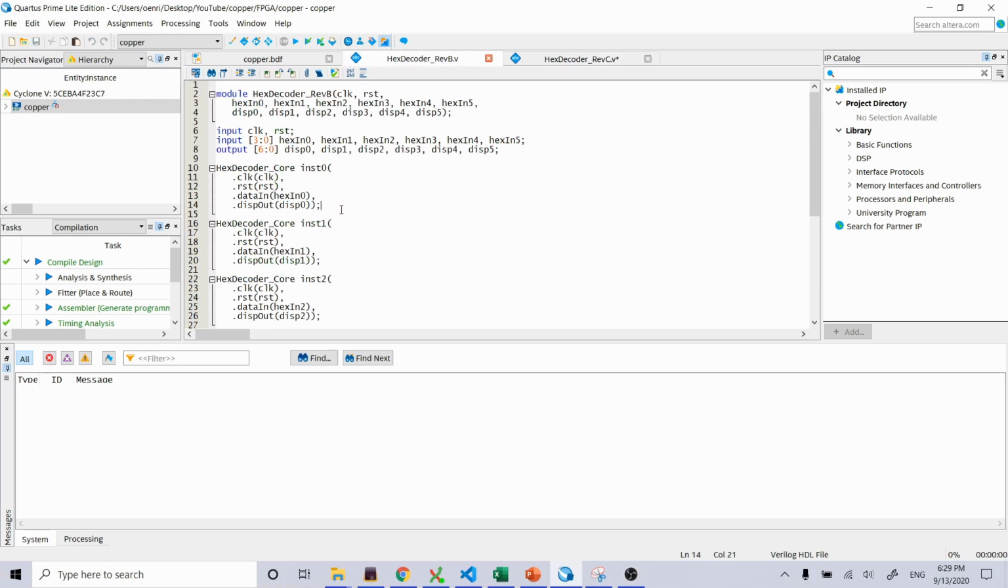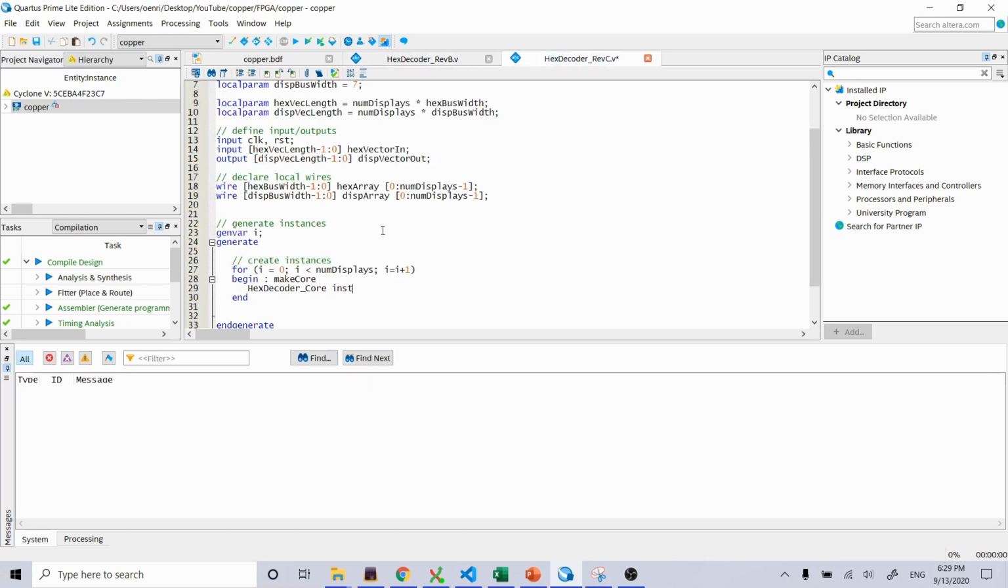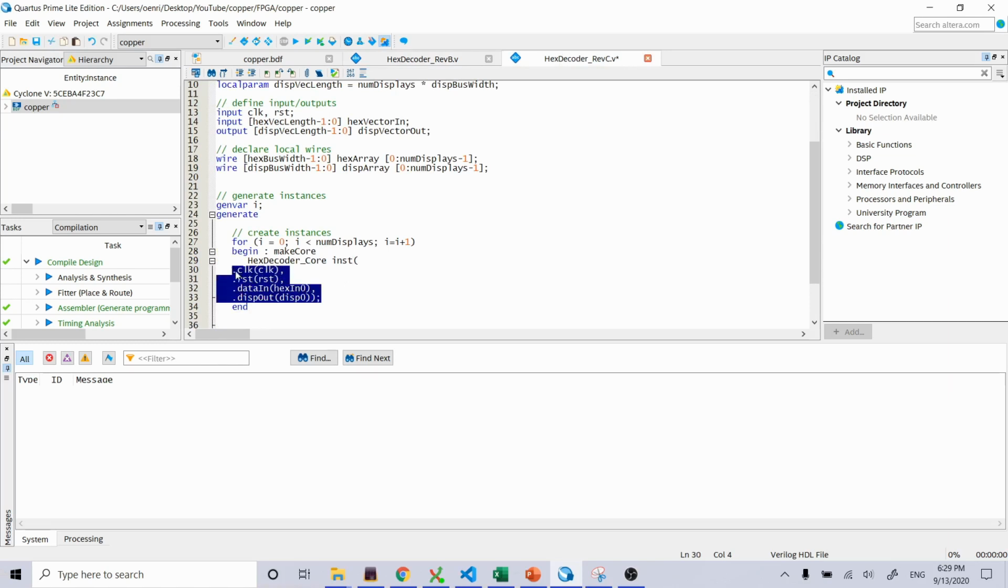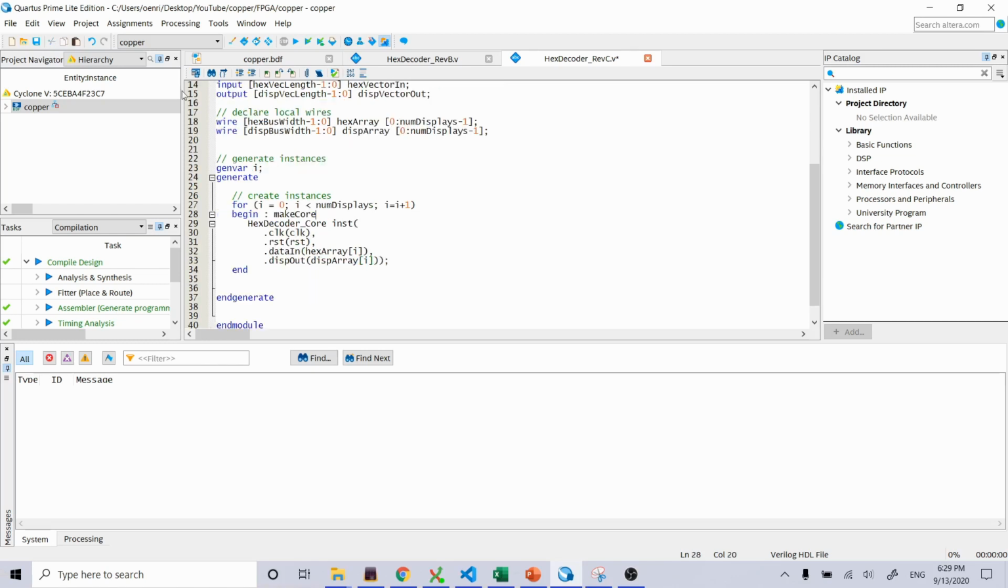I'm going to copy all the same I/O we had from this one and tab it in so it's clean. Okay. So clock and reset remain unchanged. Data in is not going to be hex in 0. We don't have a variable named hex in 0, and this is not going to be display 0. We don't have a variable for that. What we do have is this hex array, and we can look at index I of hex array and map that into this instance. And then we're going to do the same thing for display array. Okay, cool. That should do it.